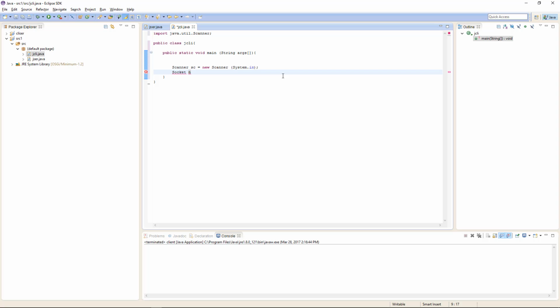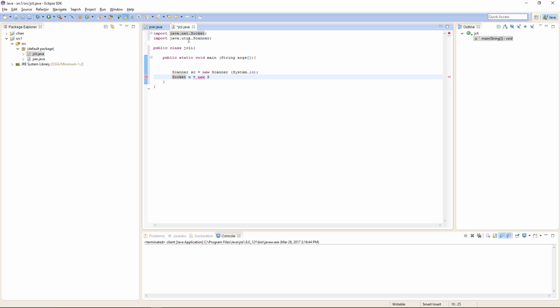And we're going to create a socket, let's call it n. We create a new Socket object, and we need to import the socket class, java.net.Socket. So Socket, the name of the object, equals new Socket. Basically, on the client, this is the address that we want to connect to. The server is going to be on the same host, so we use 127.0.0.1.